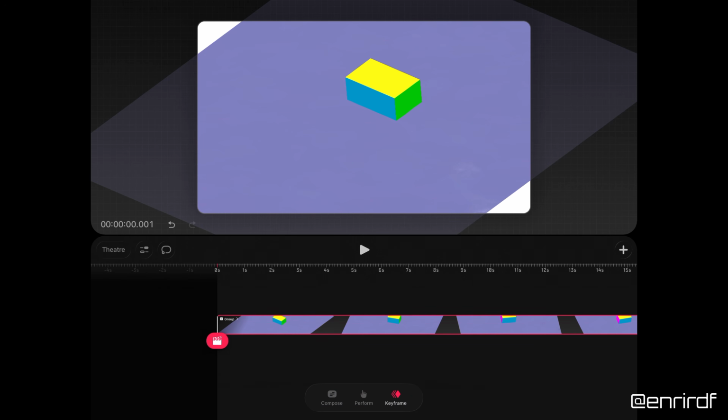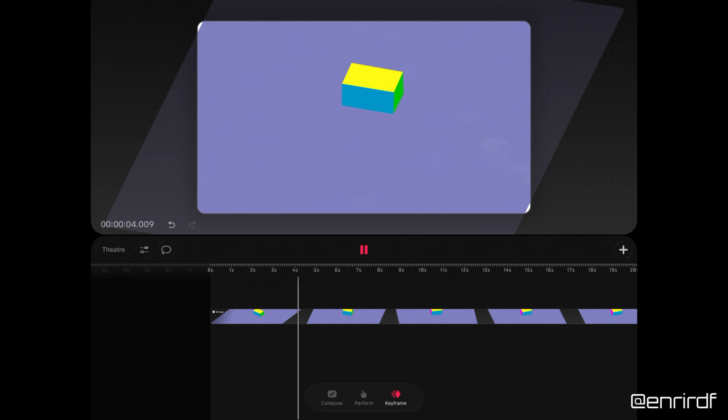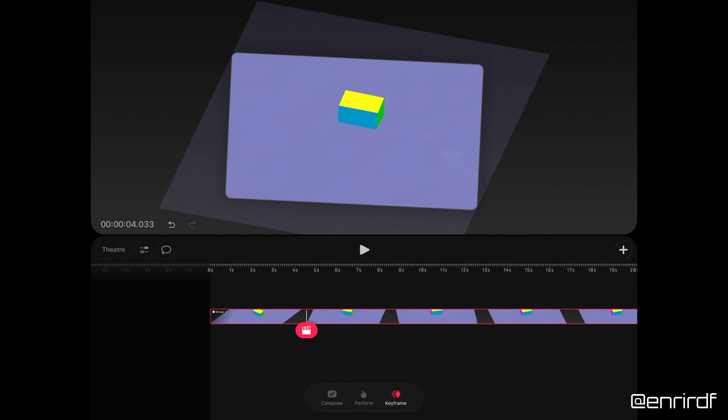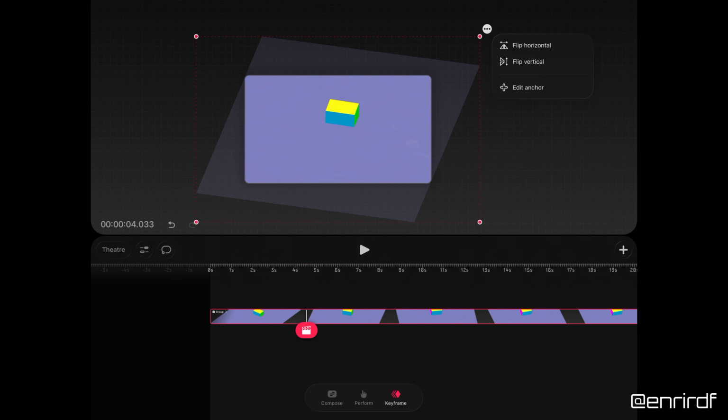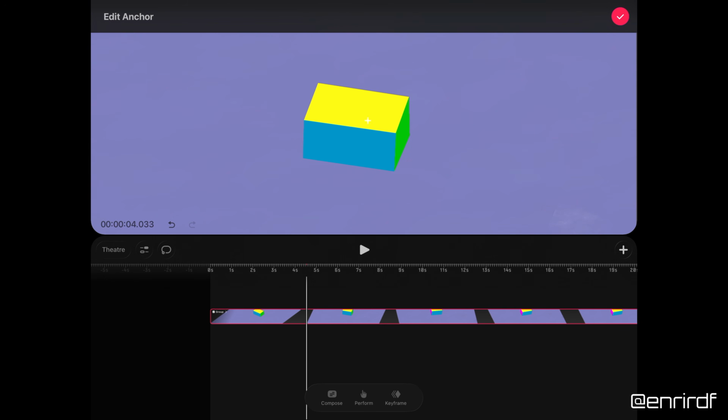I want to add a camera movement. But first I want to change the anchor point because the lens will have to focus on the three-dimensional object. It's already pretty good, but I want to place it more here.